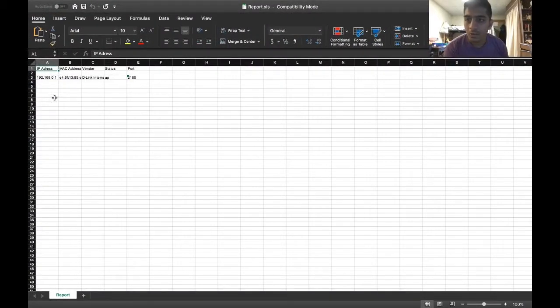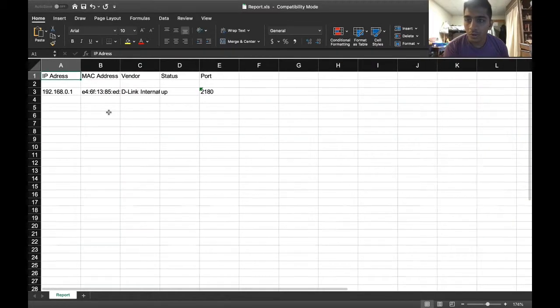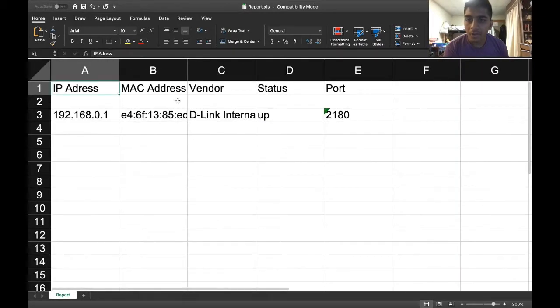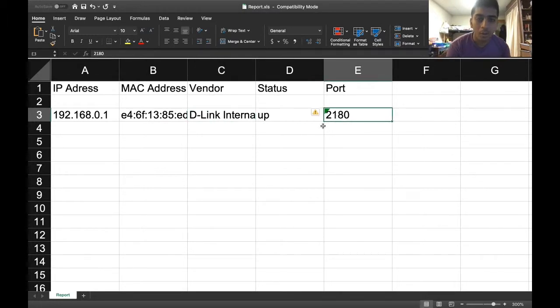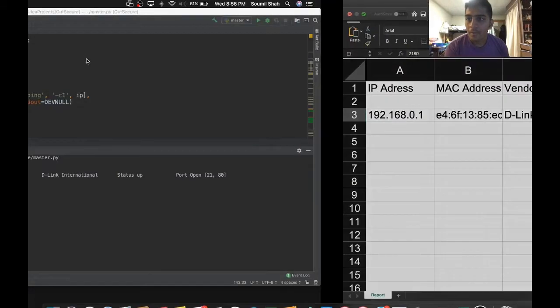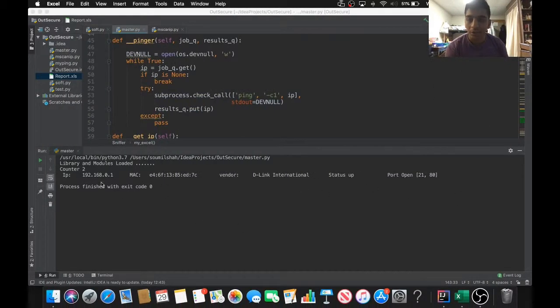And if I zoom in here a little bit, I can show you the IP address, MAC address, vendor, status, and the ports that are open. So port 21 and port 80 are right now open. So here you can see, and it's also displayed in a nice manner.